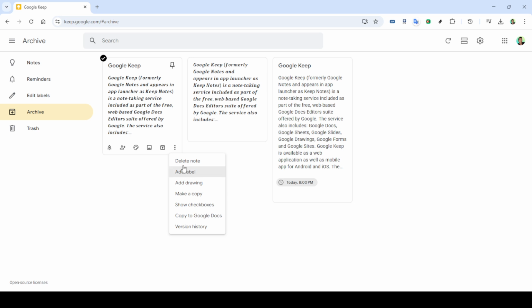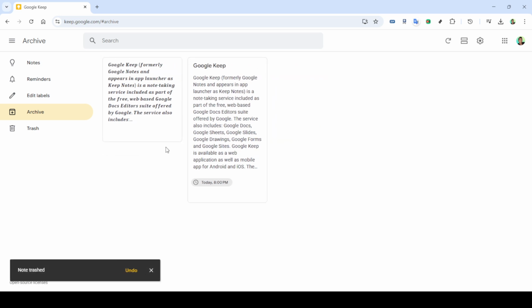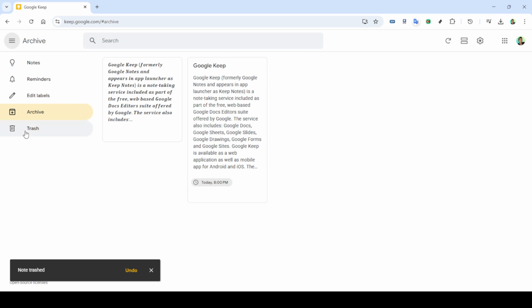Once you have Google Keep open, look to the top left corner of your screen. There you'll find the main menu icon. Click or tap on this icon. It might resemble three horizontal lines, and it's the key to navigating through your Google Keep settings.